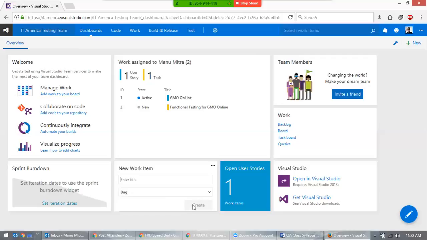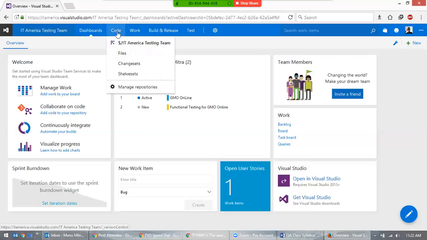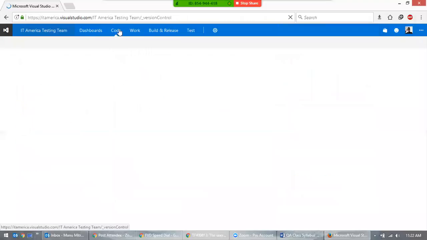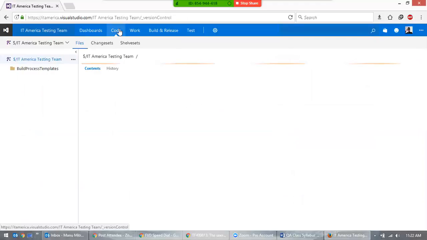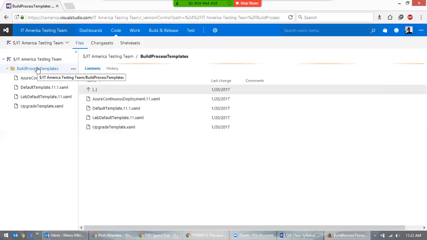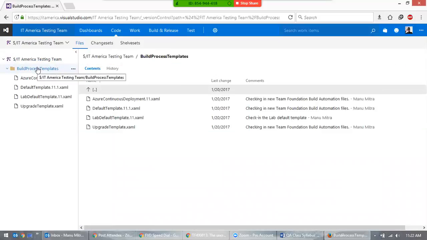Once you have done that, go to the code. Code is really not our thing. It's developer work. Let's quickly check just anything from a testing point of view. It is not really for testers actually.